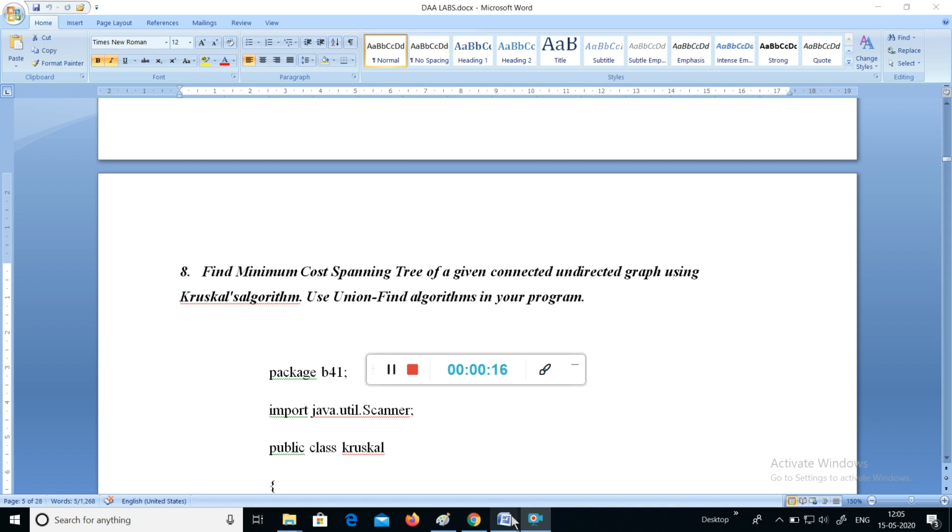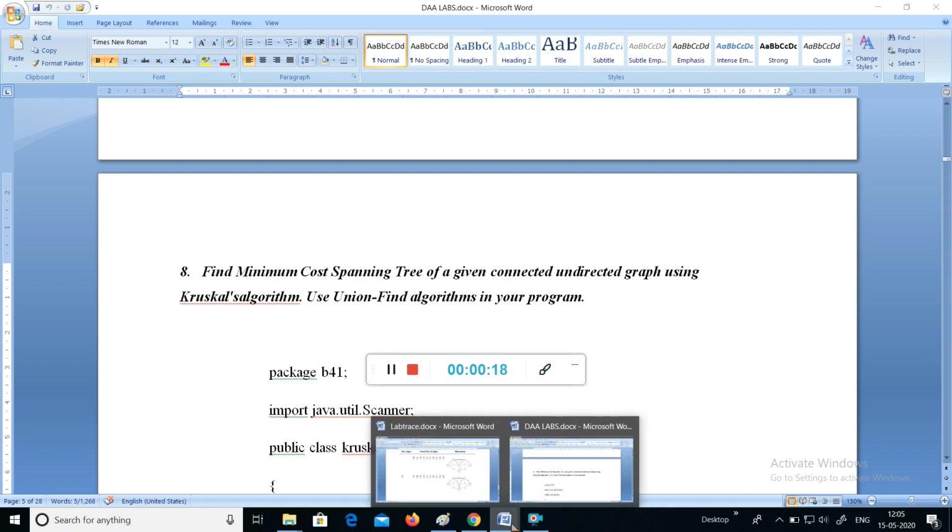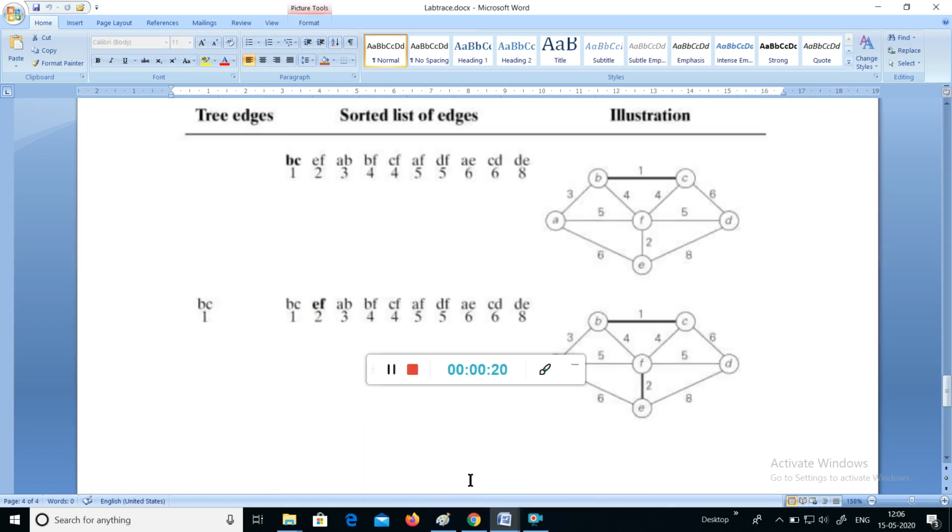So before we come back to this lab program, let us go back to our video lecture theory class. We have taken this example to trace using Kruskal. See, this is a graph which contains 6 nodes and 10 edges, right?